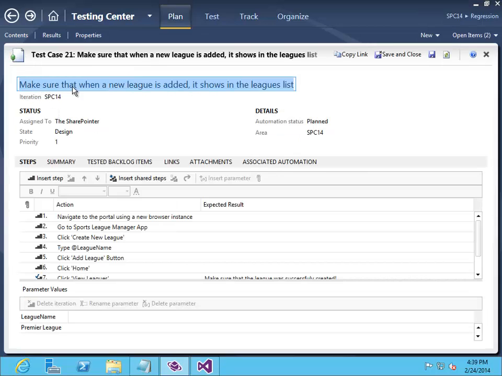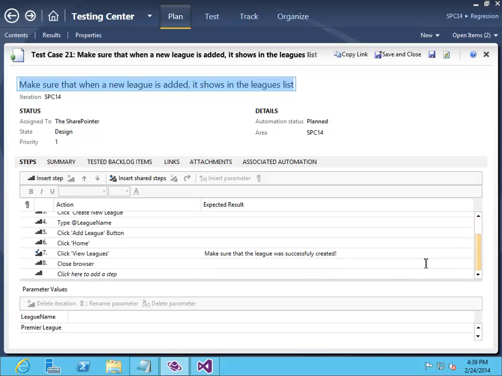It's called make sure that when a new league is added, it shows in the leagues list. And here are my test steps. The first one is navigate to the portal using a new browser instance. This is like my script. Then go to Sports League Manager app, click New League, type the league name, click Add League button, click Home, click View Leagues, and here we have an expected result, which is make sure that the league was successfully created.